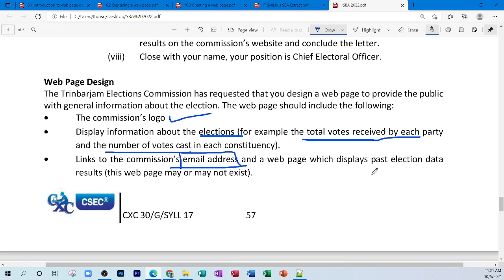A web page which displays past elections results. This web page may or may not exist. So basically what they're asking here is just for you to create a link to another page. That's why they say the page may or may not exist, because all they're looking for basically is for you to click on a link and it takes you to another page.